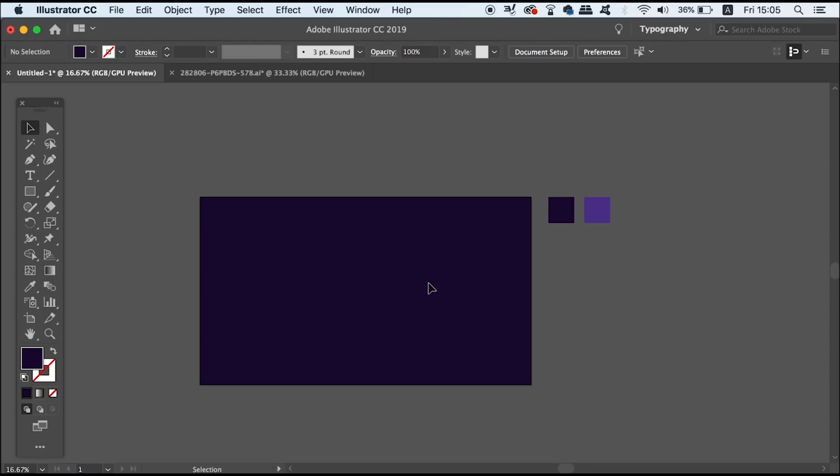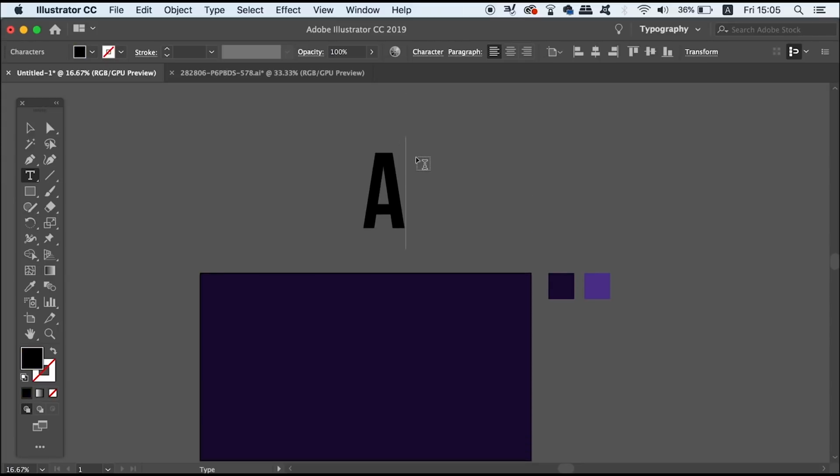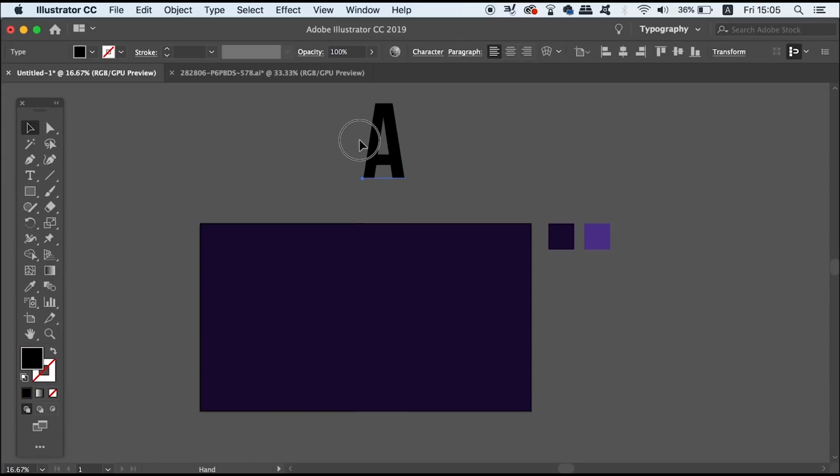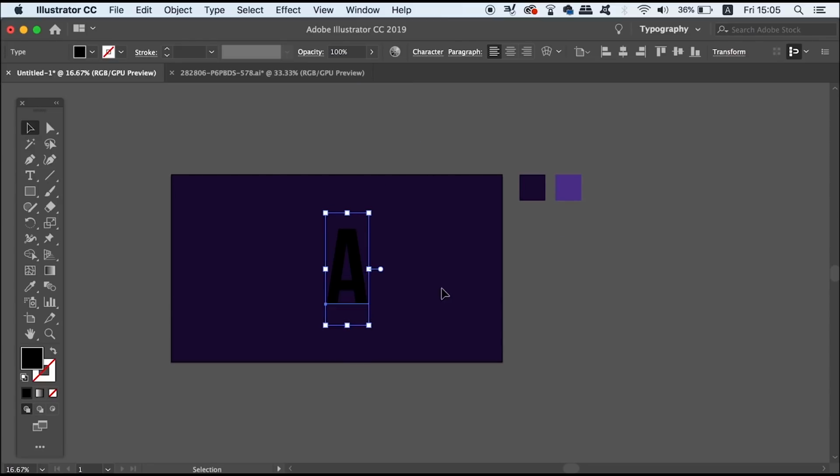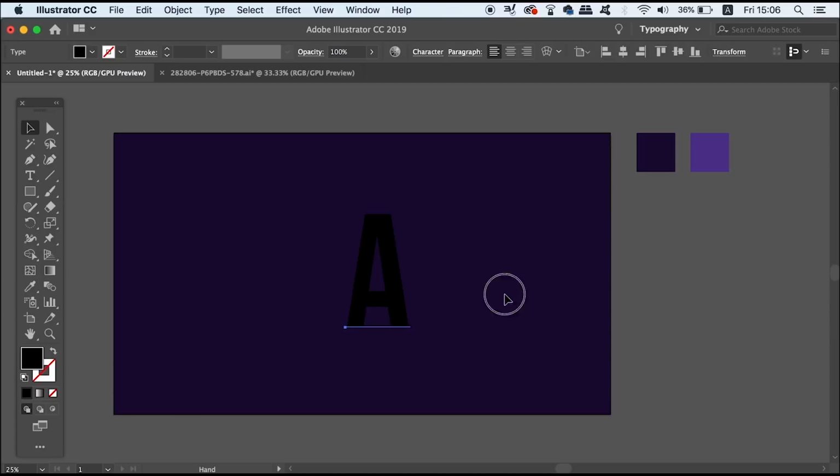Now we obviously need some text for our text effect, so press T for the type tool and then type out your text. Now I'm just showing you guys this effect with one letter today, but you can of course use as many as you want.